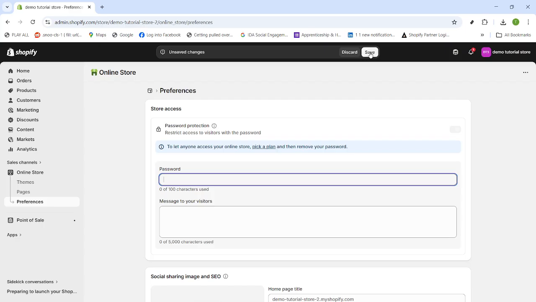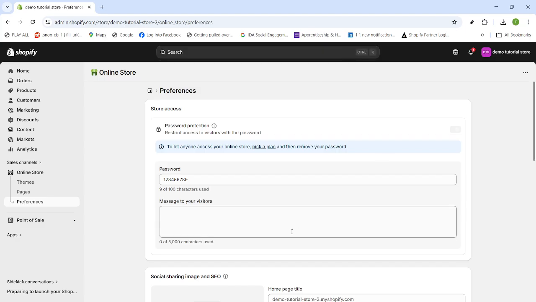Finally, remember that removing the password exposes your live catalog, so double-check your theme, product details, pricing, shipping, taxes, and payment settings before you go public. With the store access restriction turned off and your changes saved, your Shopify store is ready for visitors to browse and buy.